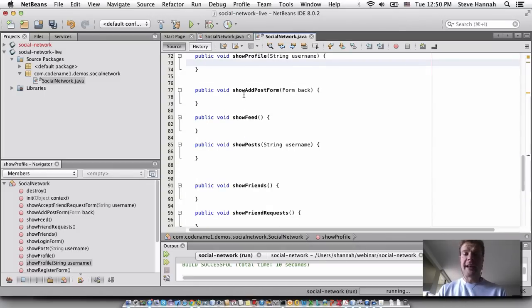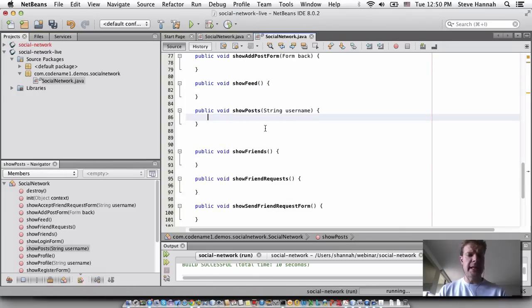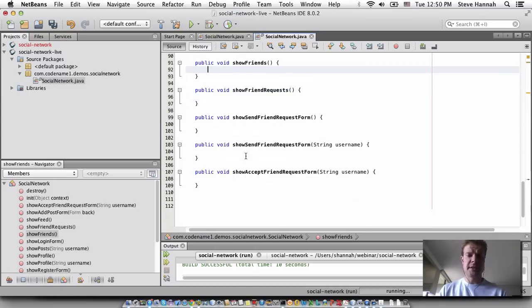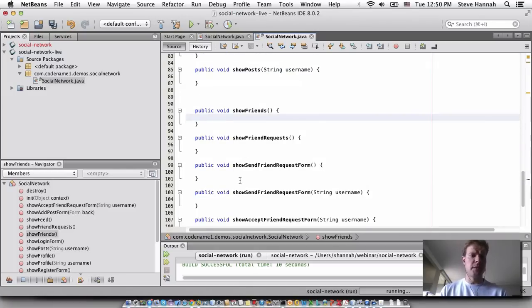Then we need a form to add posts. We need a form to show the feed. We need a form to show the post for a particular user. I'm not using that yet. We need a form to show the friends, the friend requests, and a few other forms there.